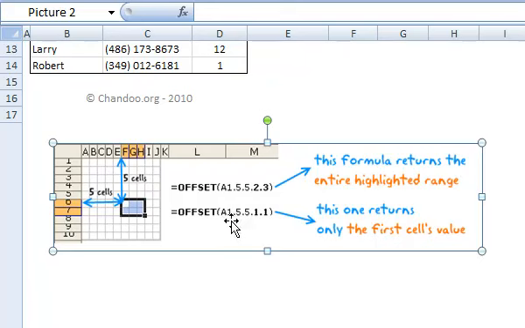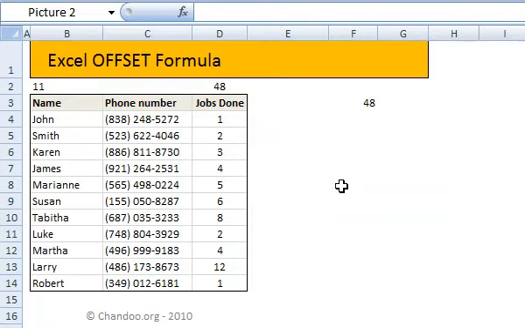Whereas the second formula, A1 5 5 1 1, is going to give only the first cell's value, so this value alone, a little value. So this is how the offset formula works. It's just a small illustration that will help you probably understand how the formula is working in a visual way.